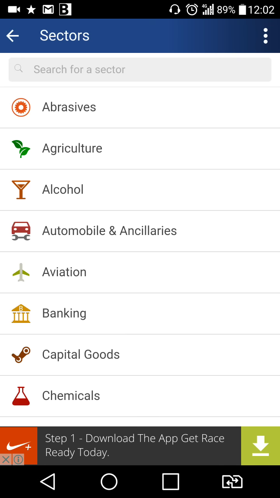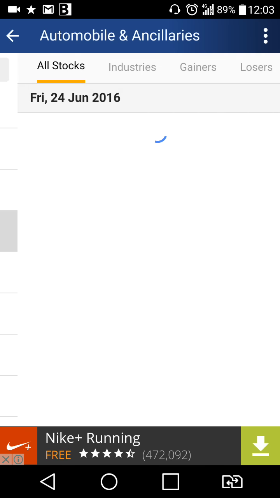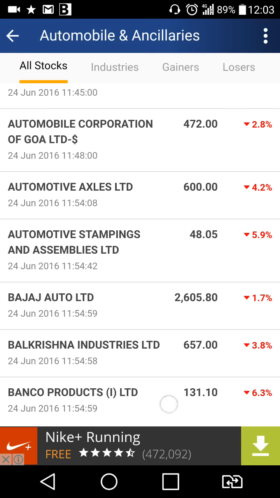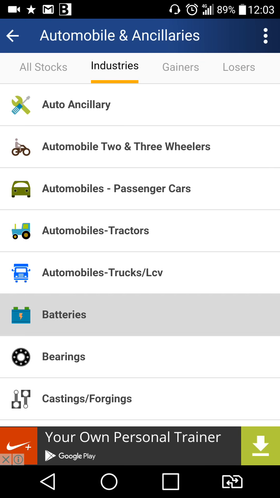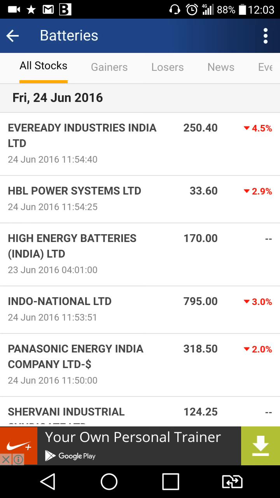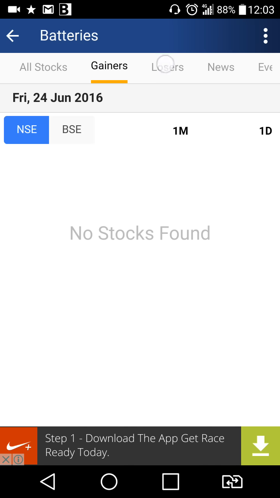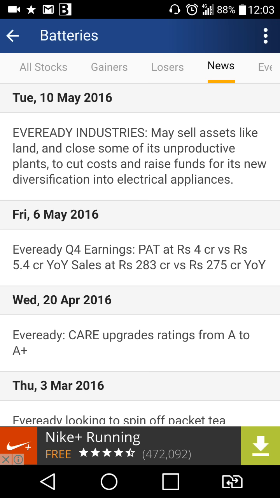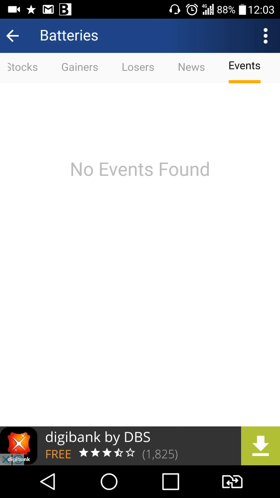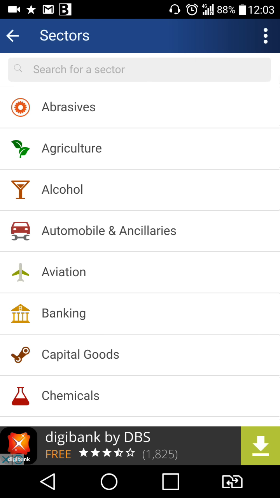So we have discussed sectors. You can go into a particular sector, and in each sector you have all the relevant stocks. Then in each sector you have multiple industries, so you can choose an industry and see which stocks are in that industry, which stocks have gained, and which stocks have lost. Is there any news with regard to that particular industry? Is there any event which is relevant for that particular industry?